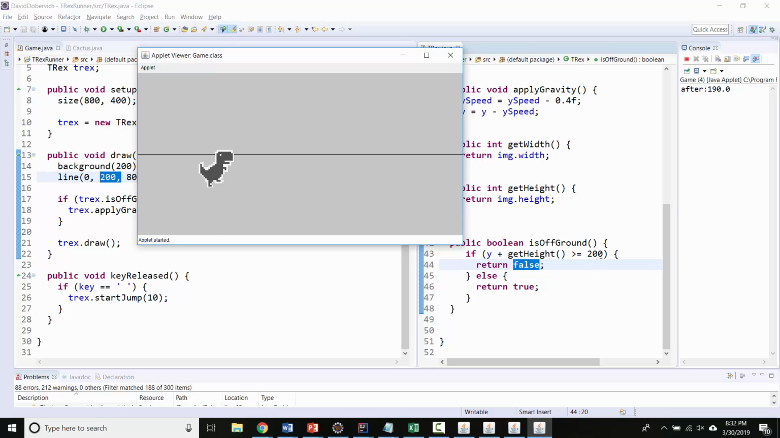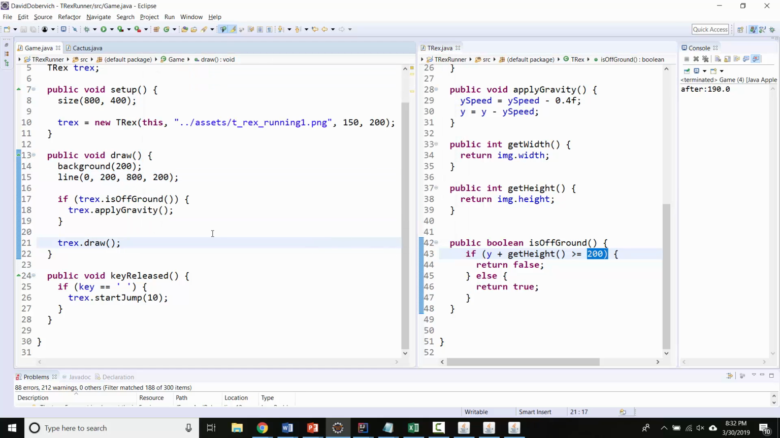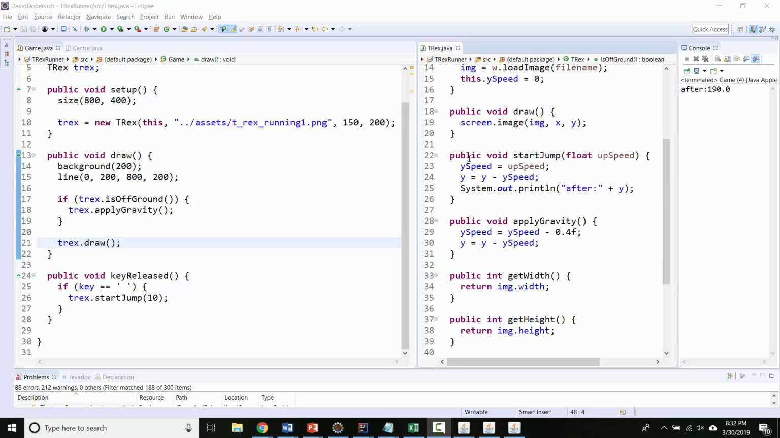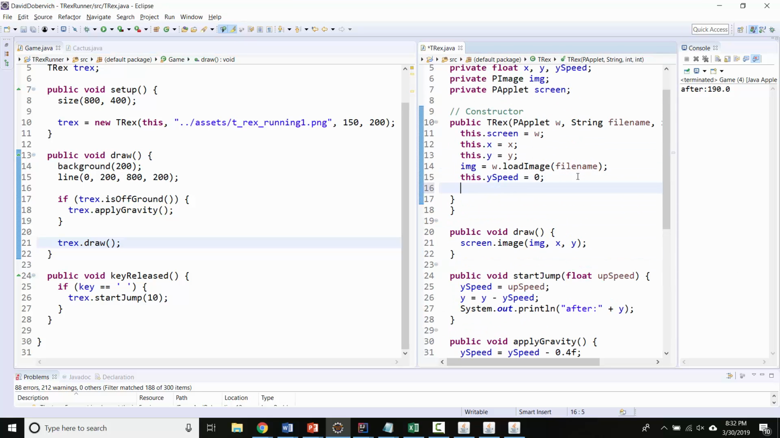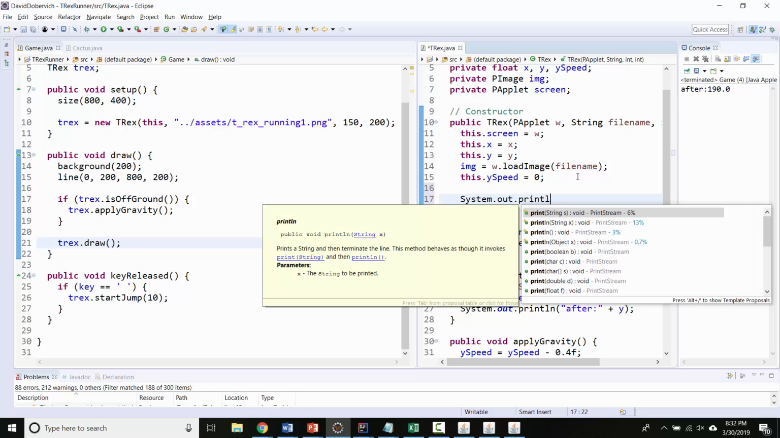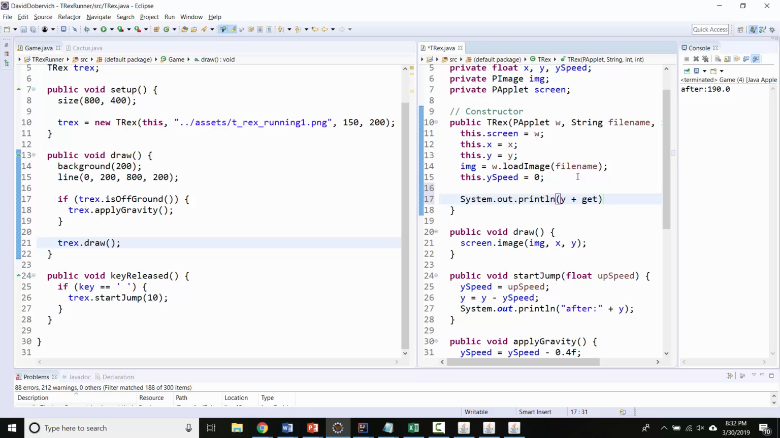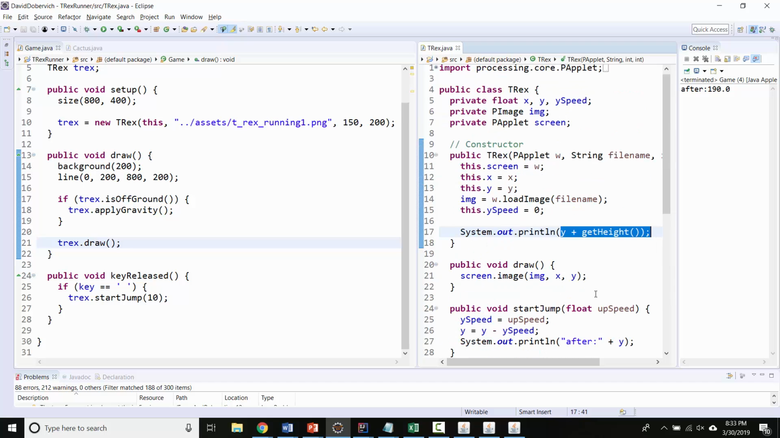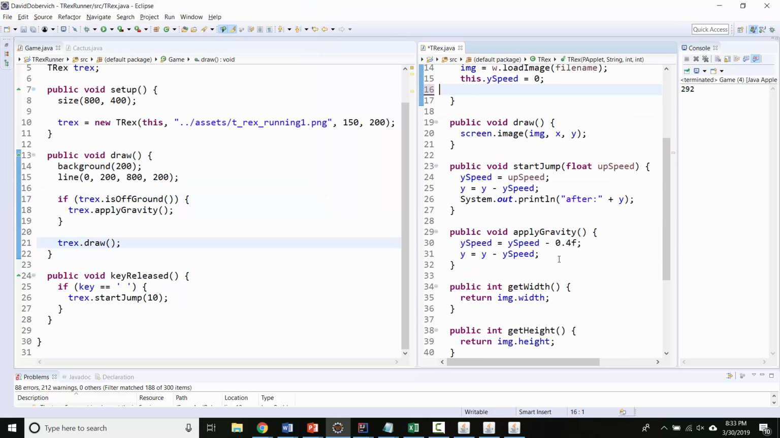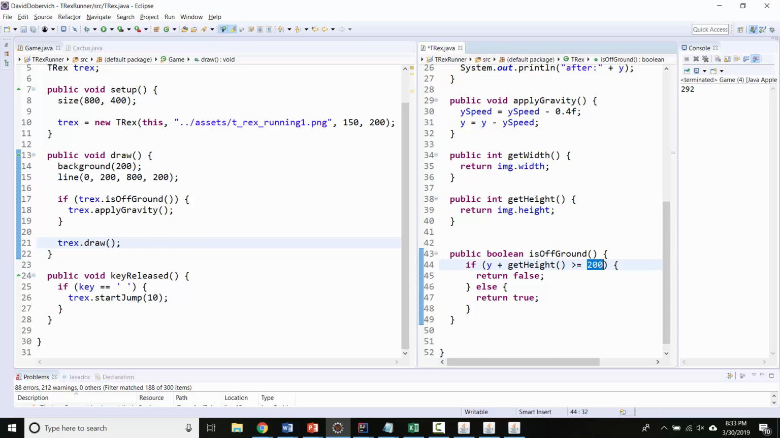So I think what's happening is I have the wrong number for the ground here. I'm using 200 for the ground, but I should have the ground be wherever my feet are when I start. So let's figure out where my feet are when I start. A good thing to do might be up in the TRex constructor. That's where I start. Let's print out y plus get height, because y plus get height is what I'm using as the thing I'm testing for. If I print that out right after I start, that'll tell me where it is. So 292 is what it says. All right, great. Let's delete that, and let's go back here and say 292.